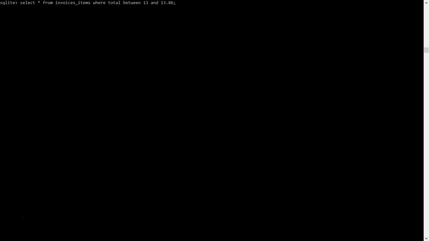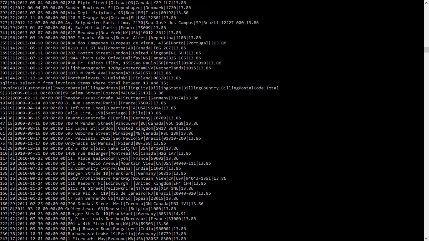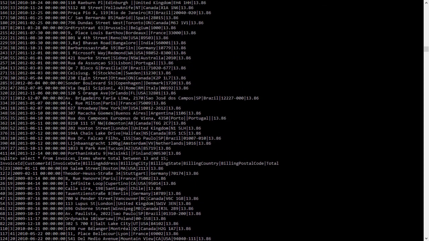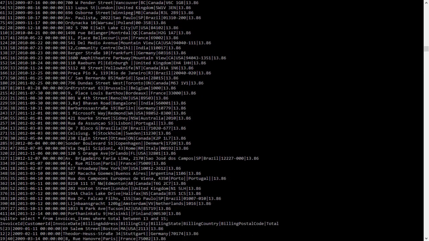So now in total, we have got many figures. So select asterisk from invoices items where total between 13 and any figure you say. So for example, we can say 15, and then all the items or all the invoices or all the rows where total ranges from 13 till 15 will only be populated. So you won't find any value in total which is greater than 15.